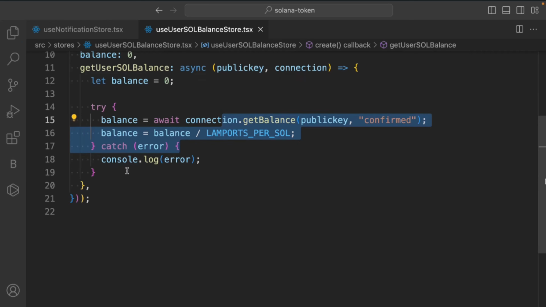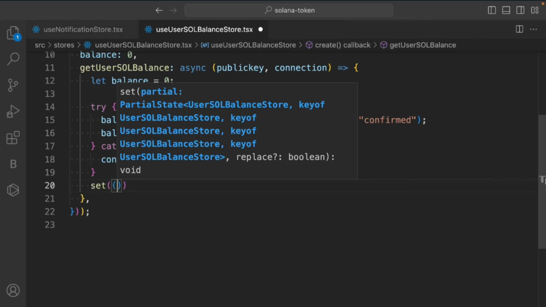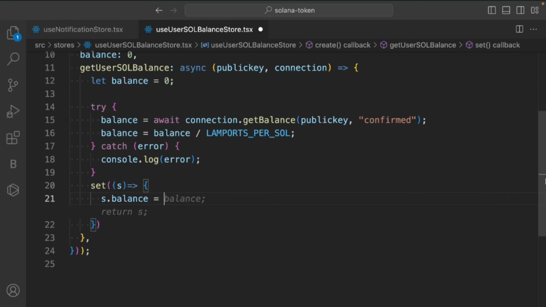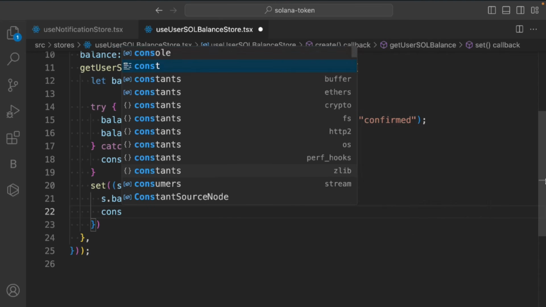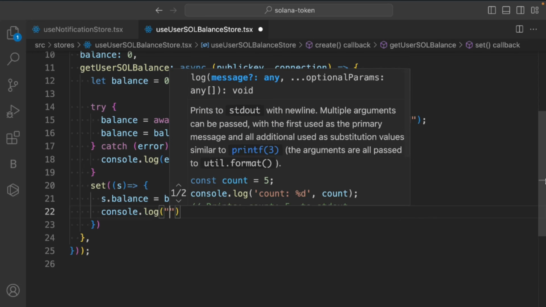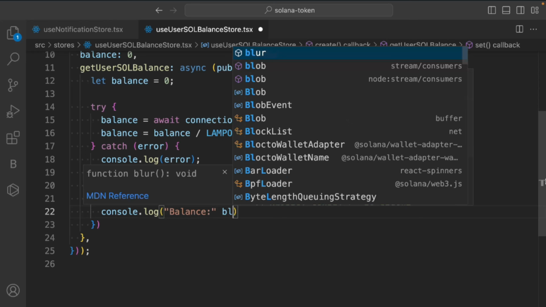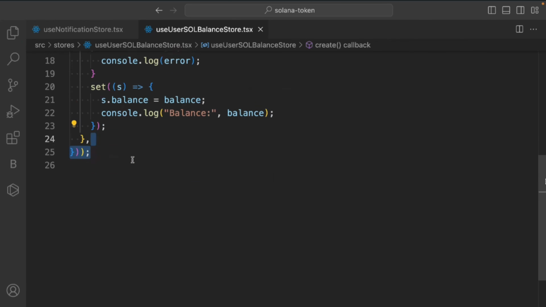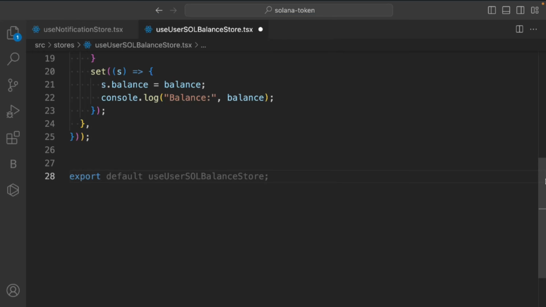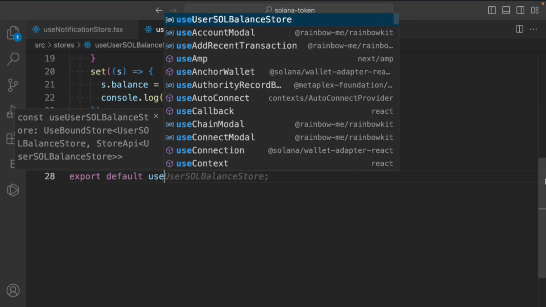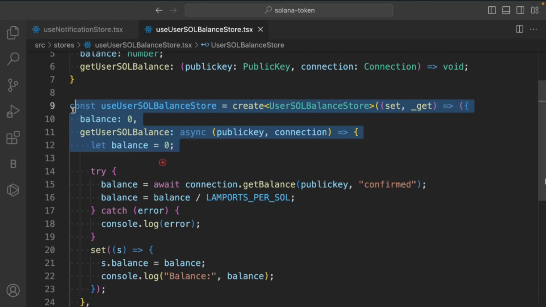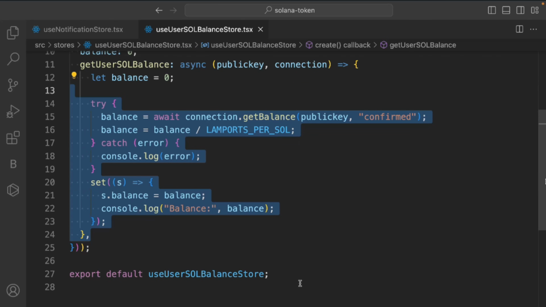And that's pretty much it. Now we can come back here and we can simply call this set, and that will pass the information. So we'll set the balance equal to the balance, and we're going to simply console log the balance, and let's provide this. So this will console log it out and set. Now we can come back here and we have to simply export our user sol balance store, and that's the only thing we have to do for setting the store for our user balance. Whenever the user changes or connects with the network, that's what's going to happen.